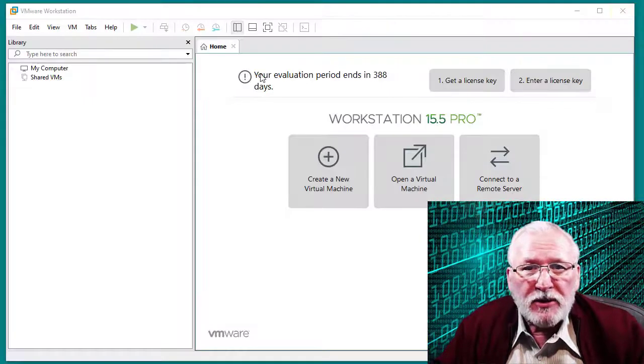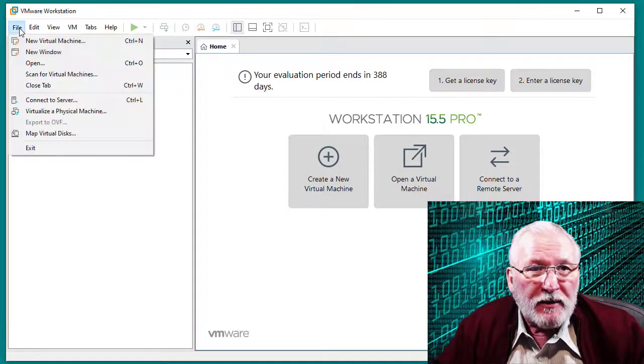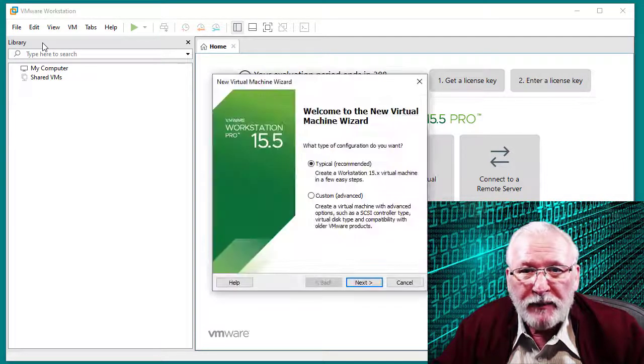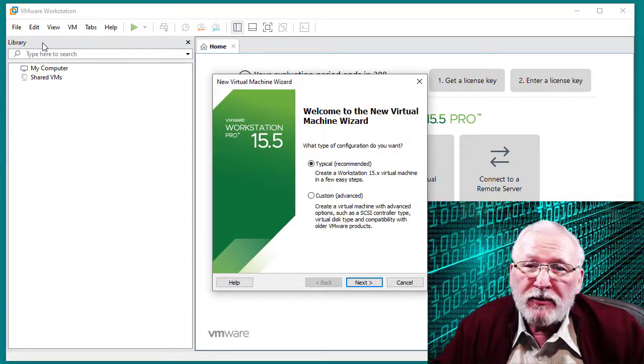So once you've installed VMware Workstation, and you have downloaded the Ubuntu Server ISO file, you're going to create a new virtual machine. A couple of ways you can do that. You can create a new virtual machine here by clicking on this tab. You can also go File, New Virtual Machine. Either way works exactly the same way.